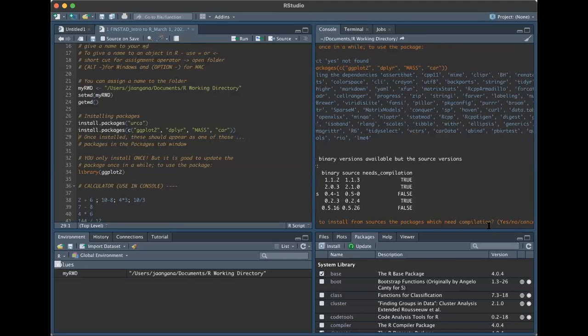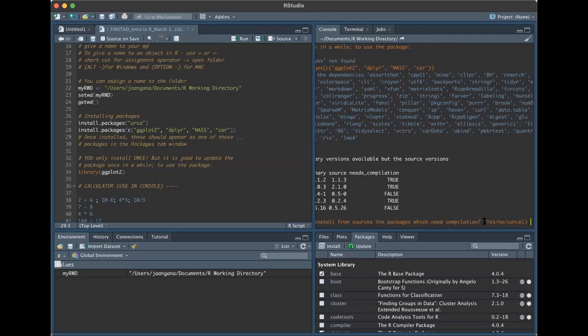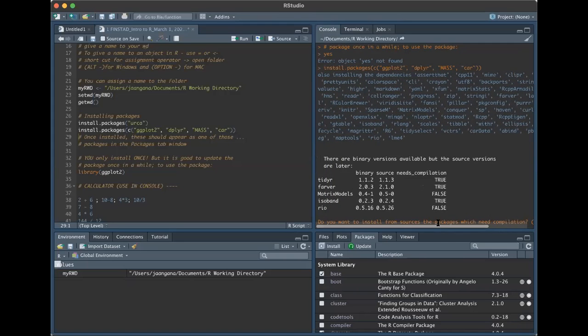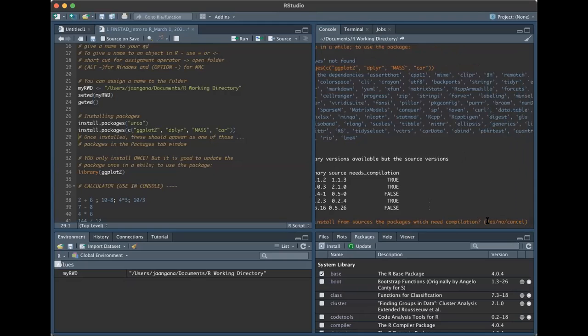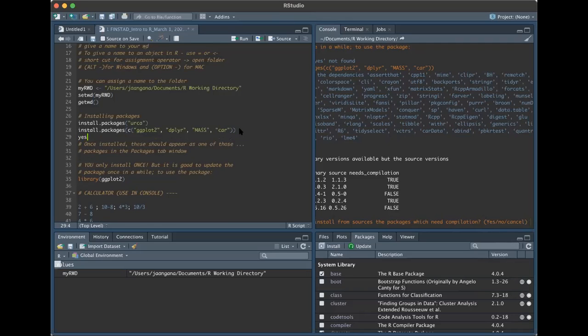So, ano nangyari dito? What's this? Do you want to install from sources the package which need compilation? Sige, i-yes mo na lang. Hindi po nakiklik, sir. Pero I think you have to write it. Wala, sir. Pwede mo isulat. Just type. Sige po, sir. Dito, maybe dito mismo sa line na to, click that. Type mo nga yes.